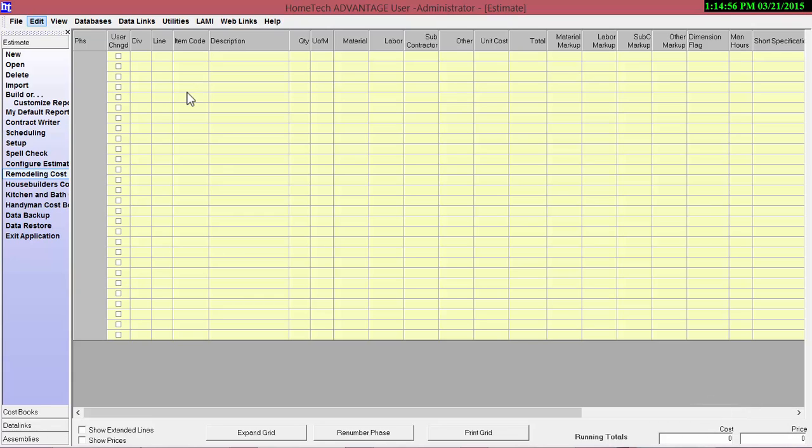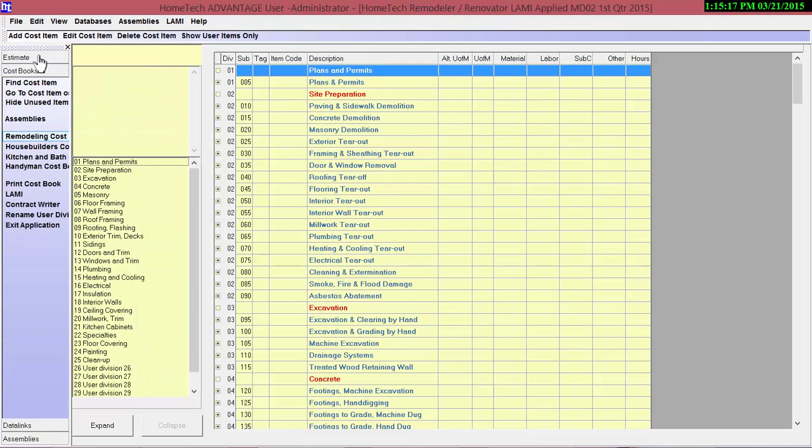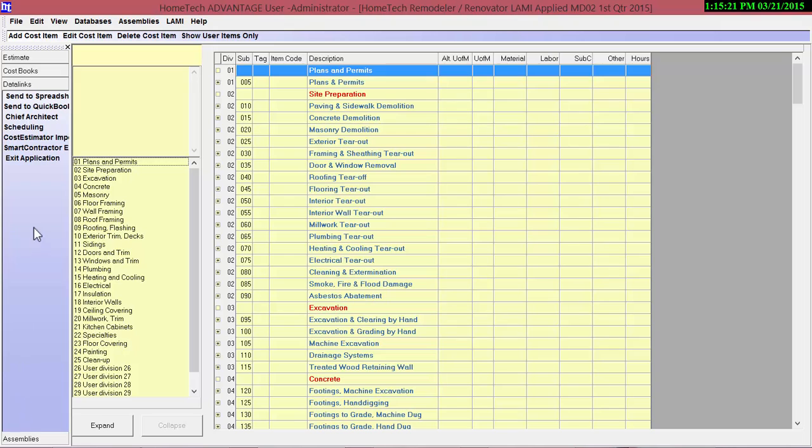is the vertical menu. The four gray bars open up menus for the four main parts of the Advantage software. At the moment, we have the Estimate menu open. If I were to click on the Cost Books gray bar, it opens up the Cost Books vertical menu. Data Links opens the menu for data links, and Assemblies opens up the Assemblies menu. Please return to the Estimate window by clicking on the Estimate in the gray bar of the vertical menu.